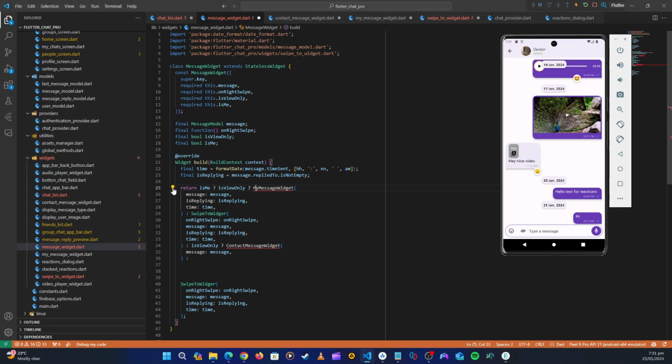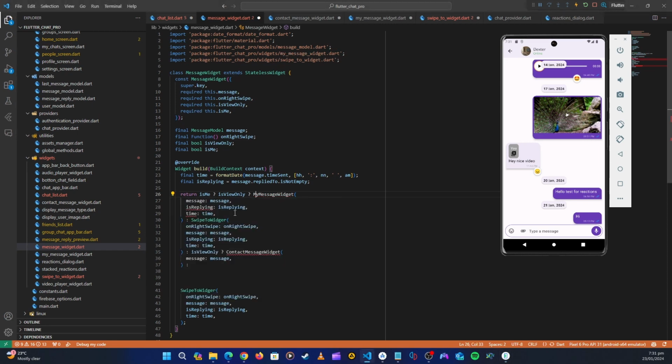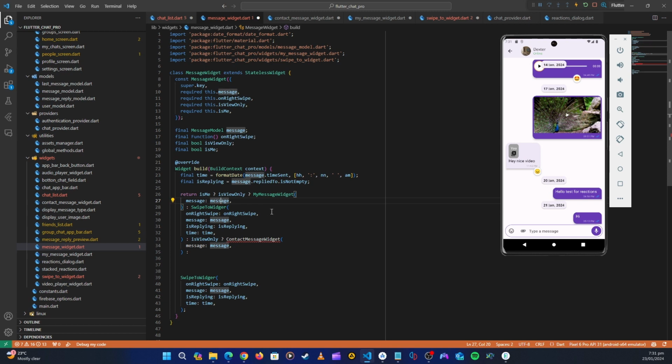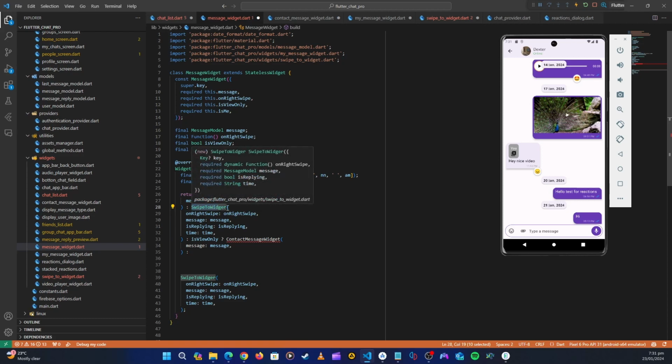So let's import this. We are going to import that, but as we have figured that we don't need time and is replying, let's remove that. We only need to pass a message. So here, if it is view only, we are going to show my message widget. If it is not view only, we are going to show this swipe to widget, which has even this inside.